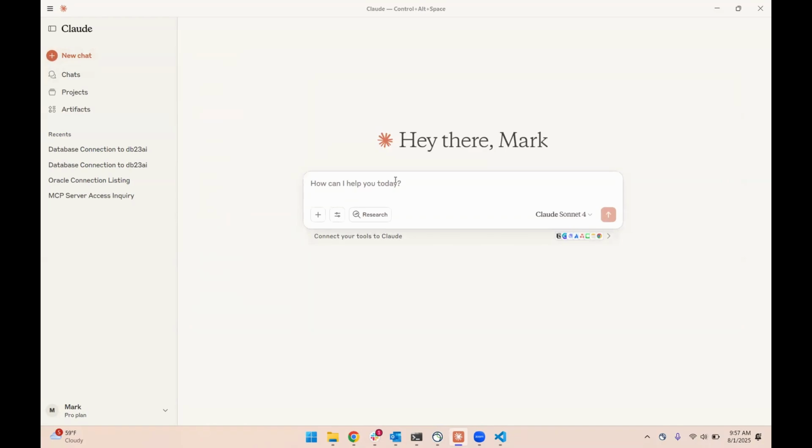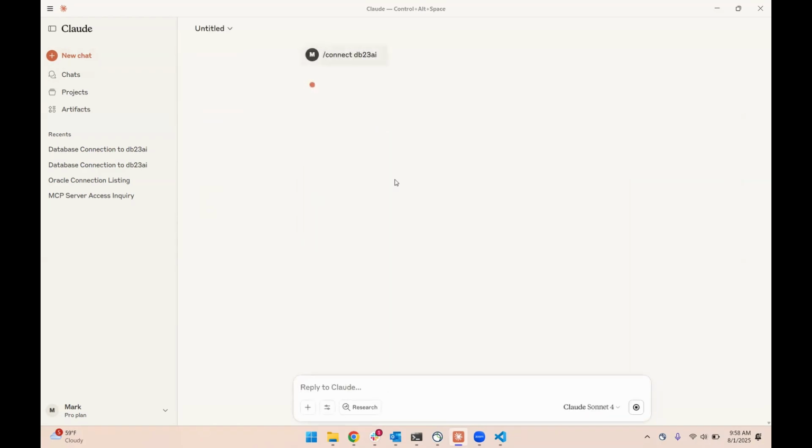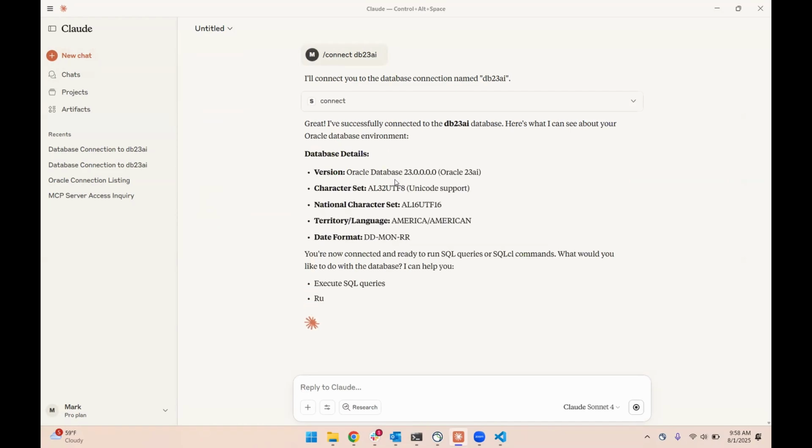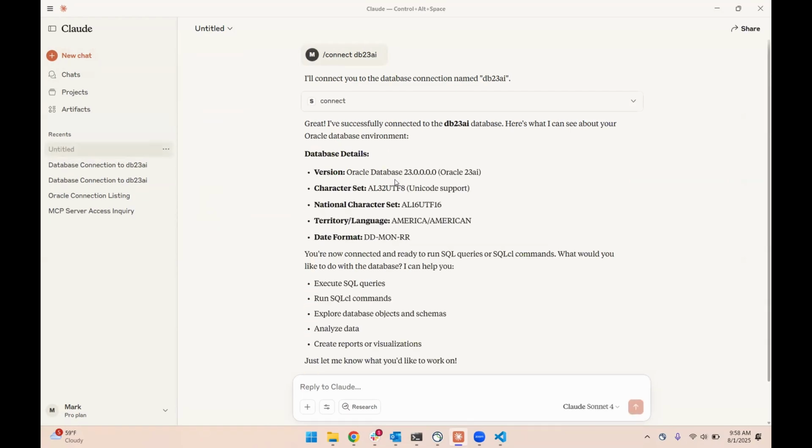We're going to get started by asking it to connect to our database. And it is now going to use that MCP server. You can see it's using the connect tool, and it is trying to connect to Oracle. And here it's giving us a little bit of information about the database that it has connected to.